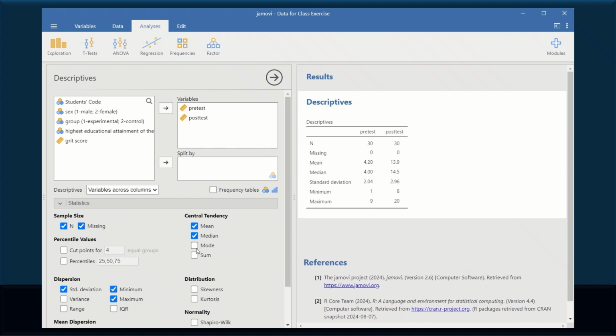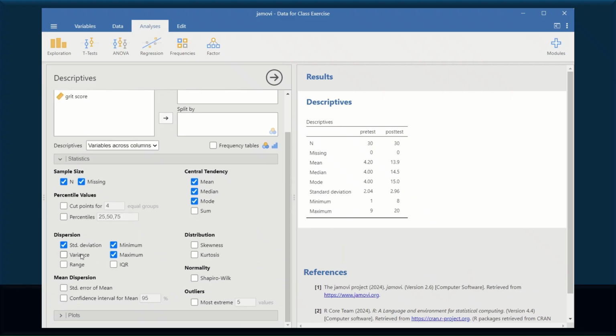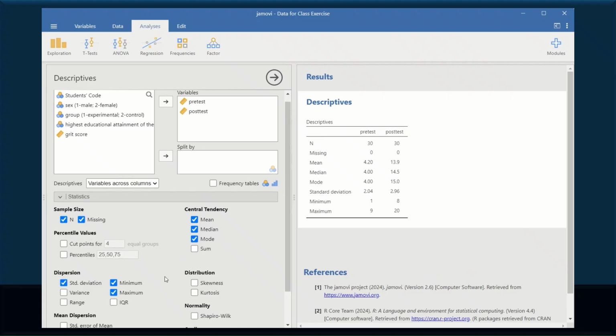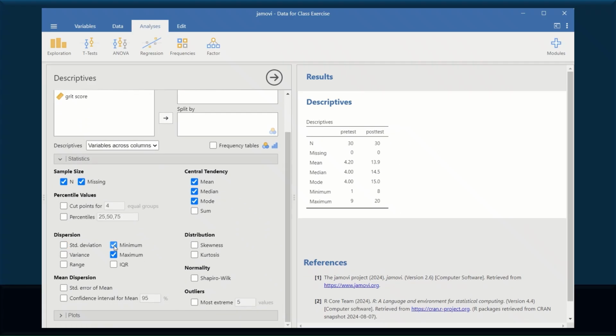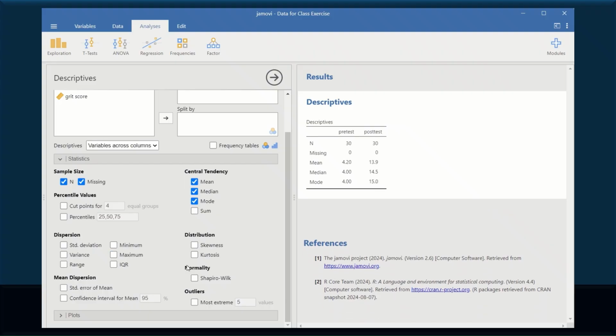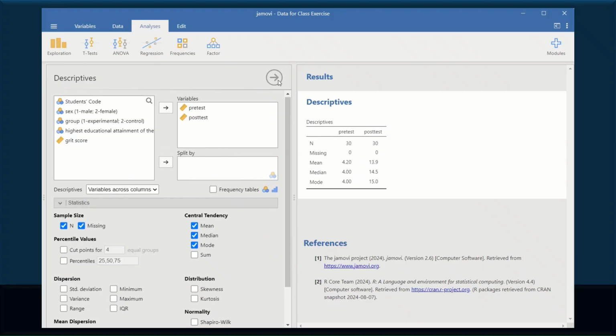Mean, median, and mode can be selected for this analysis because these measures of central tendency are appropriate for post-test and pre-test. You may opt to deselect measures of dispersion if they are not required. Once you are done choosing the statistical tools, click this arrow.